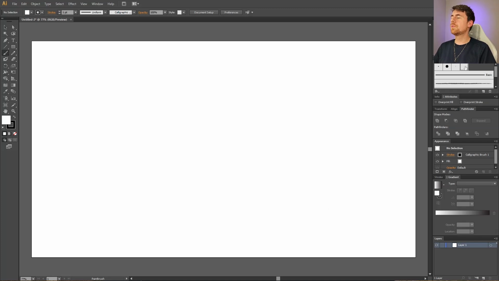And now we have our new brush right here. If you haven't changed the name, it will be called Calligraphic Brush 1. Now we can select this new brush, select the paintbrush tool, and now we can select whatever weight we want. And this time it will actually be the correct weight.